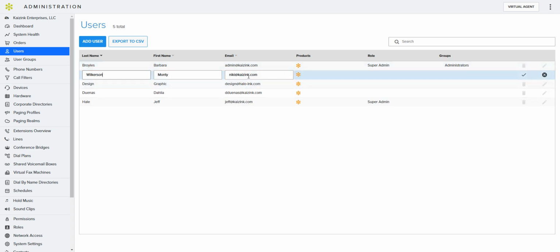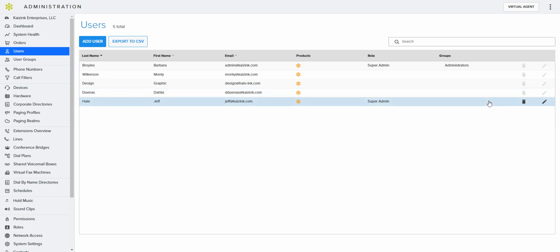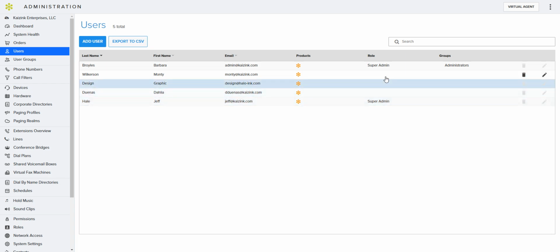So let's do that at the same time, which is Monty at Kaizink. Update that. So that extension has been changed and will reflect on users' phones when those calls come in.